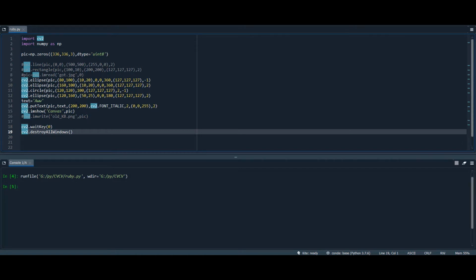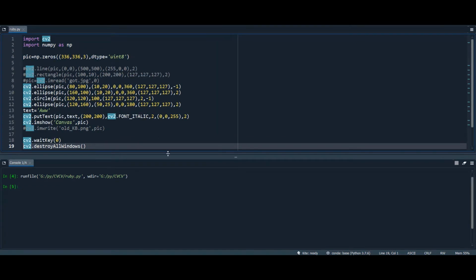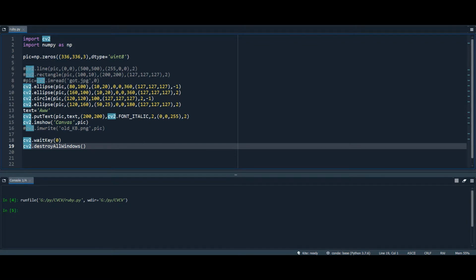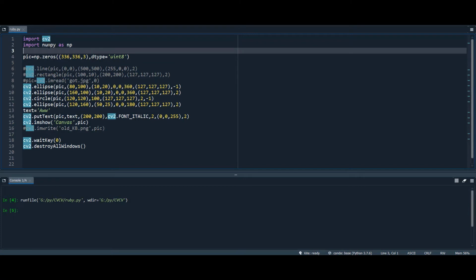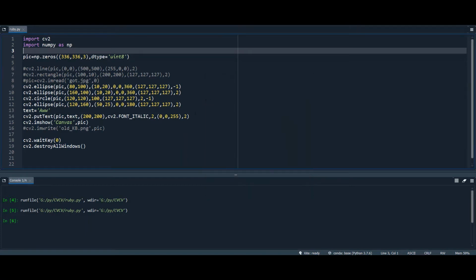So we have used OpenCV and NumPy to understand a little bit about everything about image processing. Okay, so what we can do is, if you run this, you'll get a window here. I don't want a separate window. I just want that to be here.